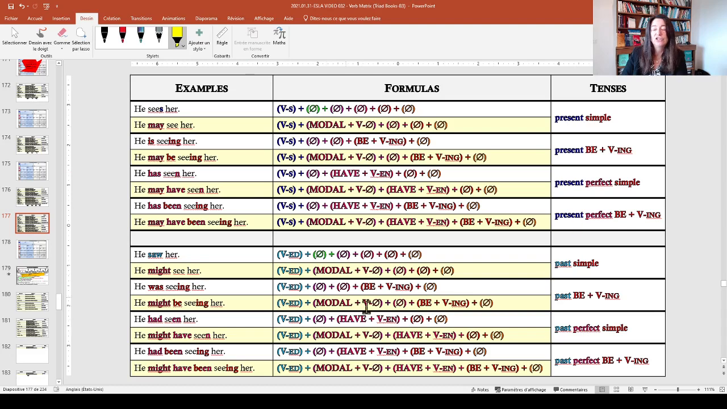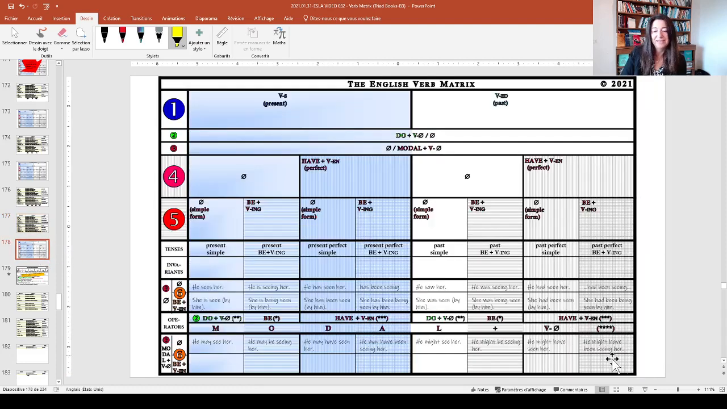And our presentation here, in this recap table of all the tenses that exist in English with examples without a modal on the white lines and with a modal on the yellow lines, is complete. And we can add the last example we came up with, "he might have been seeing her," in the matrix. So he might have been seeing her. That's the last example that we will give here for verbs in the active voice and with a modal.